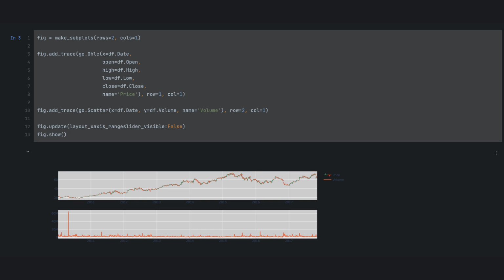For the x-axis, the data frame's date column is used, and for the y-axis, the data frame's columns for open, high, low, and close prices are used: df.open, df.high, df.low, df.close. Price is the name given to the trace. The row and col arguments specify that this trace should appear in the first row and column of the figure.